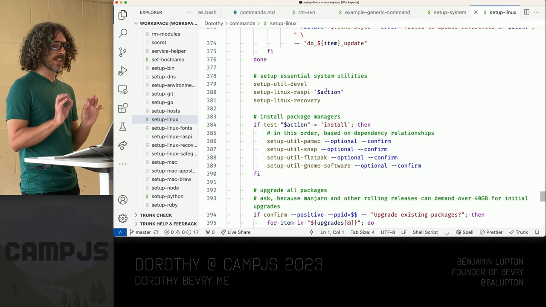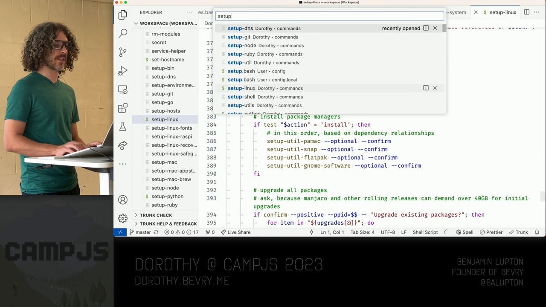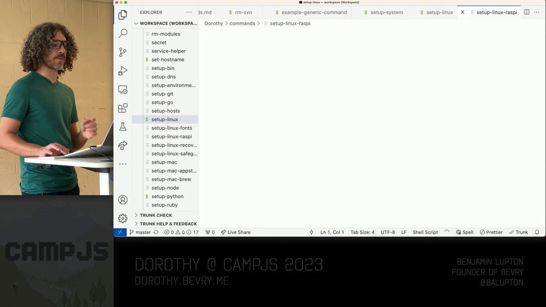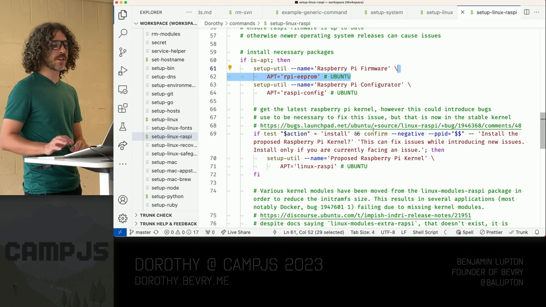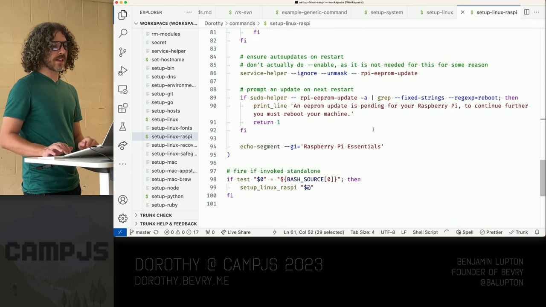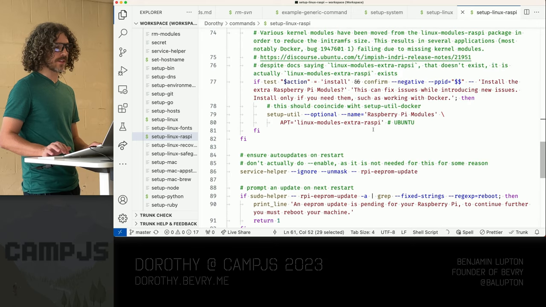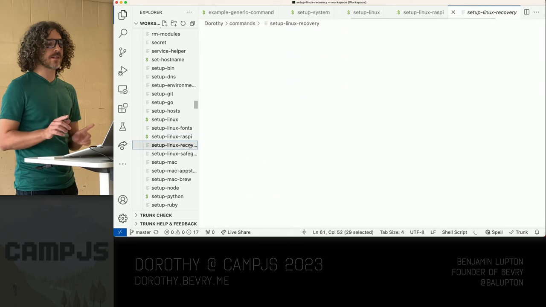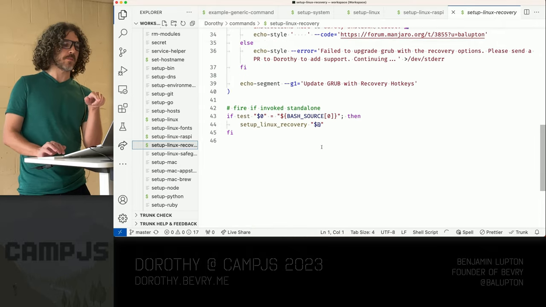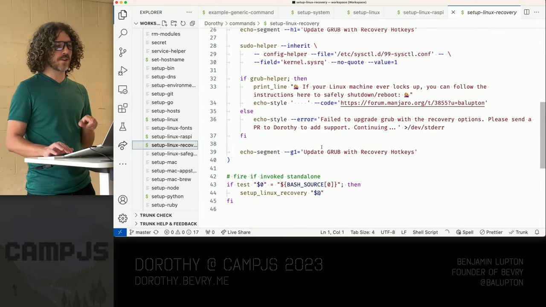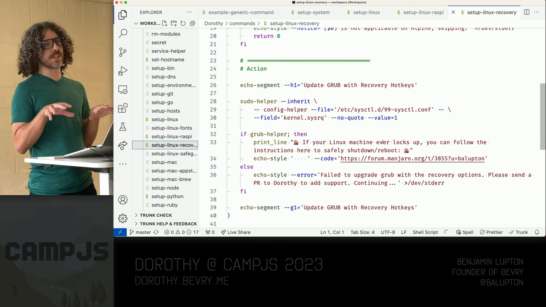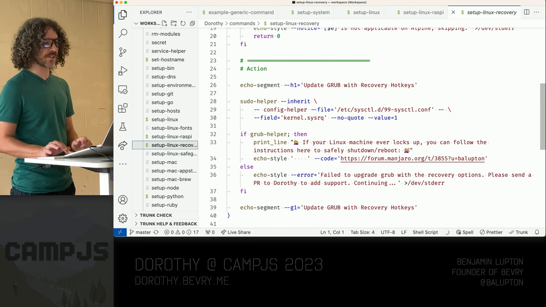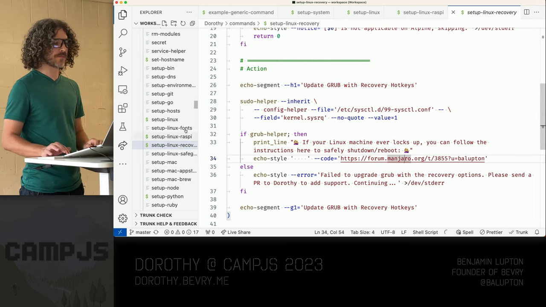And for the setup Linux Raspi, this one will make sure that our Raspberry Pi firmware is up to date, and the configuration is sorted for using the correct kernel. And there's another one, which is setup Linux recovery. This enables a certain recovery mode where you can press a certain hotkey combination, and it will allow you to safely shut down the machine if it completely freezes. So there's a little information there about how to use it.